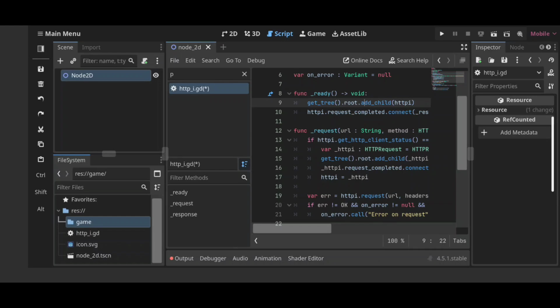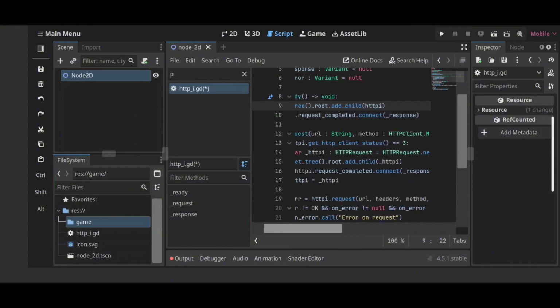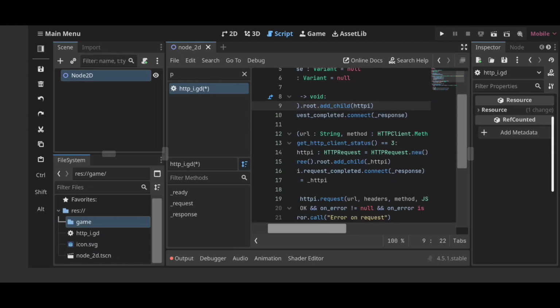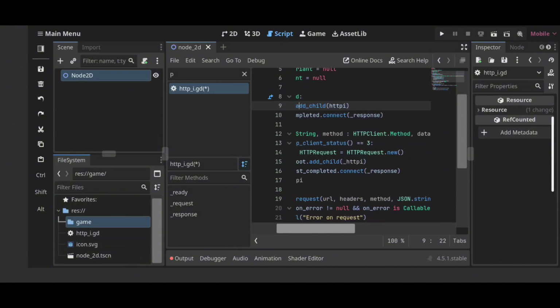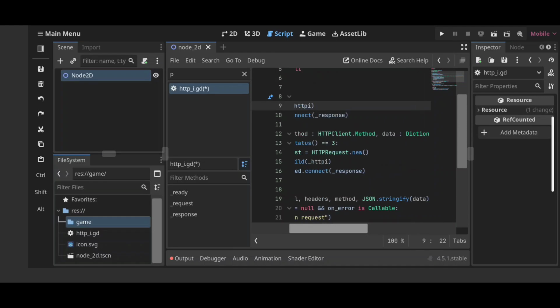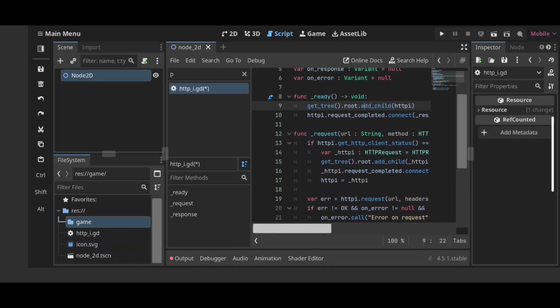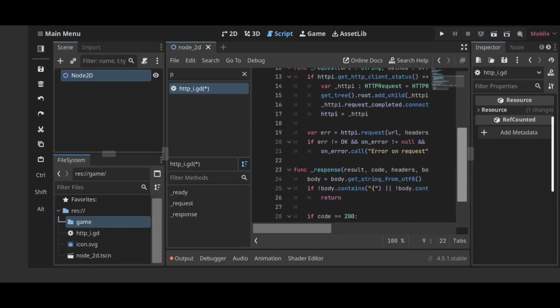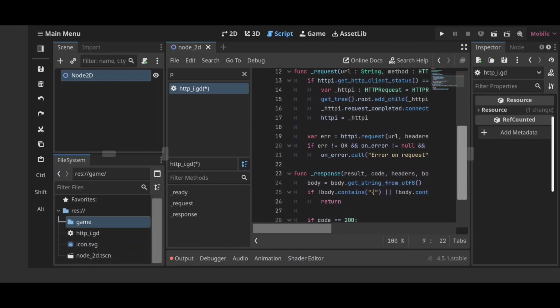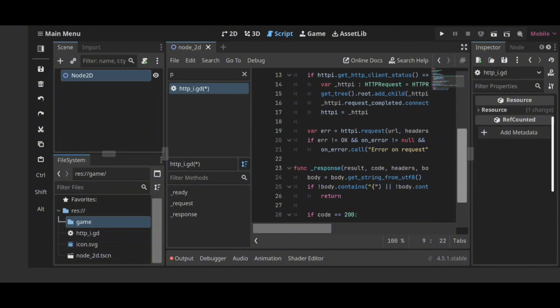So I check if the current HTTPI variable is being used, alright? If the status is equal to 3. If it is, I instantiate a new one and add it to the tree root. I also connected the request_completed signal to the response, and I assigned the new_HTTPI to the HTTPI. Okay, this is just to allow me to make more than one request at the same time, because usually, since I'm creating files, I am very busy. All right.